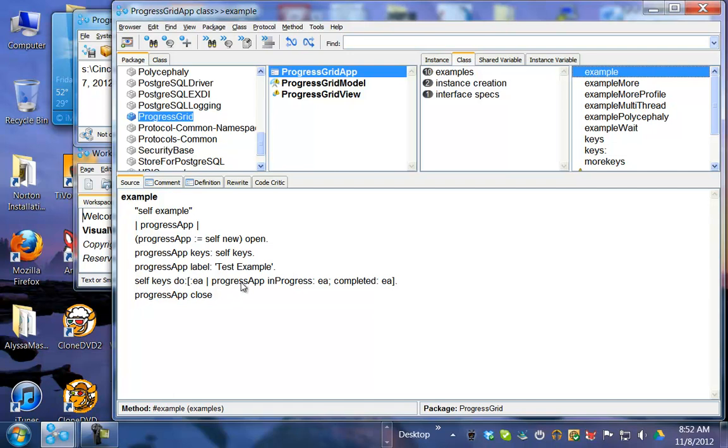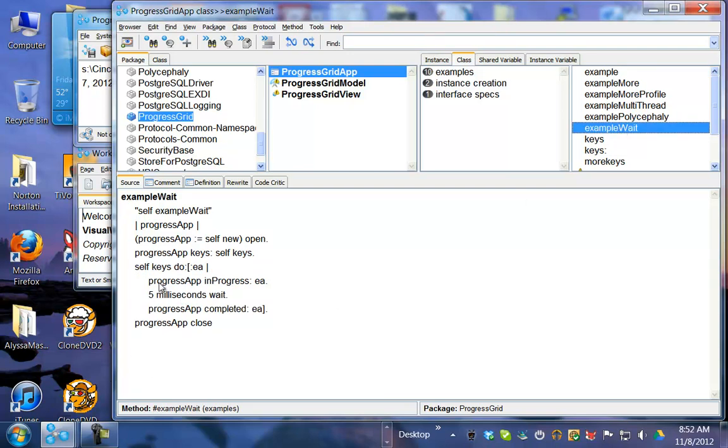Then all you have to do to the application is send it in progress and the symbol, in my case, and completed. So that's the API. It's in progress or it's completed, and then we close it. Let's look at the wait. Here for each key we do the same things. For each key we tell it in progress, wait 5 milliseconds, then send it completed. So this will turn it orange, green, orange, green, orange, green.